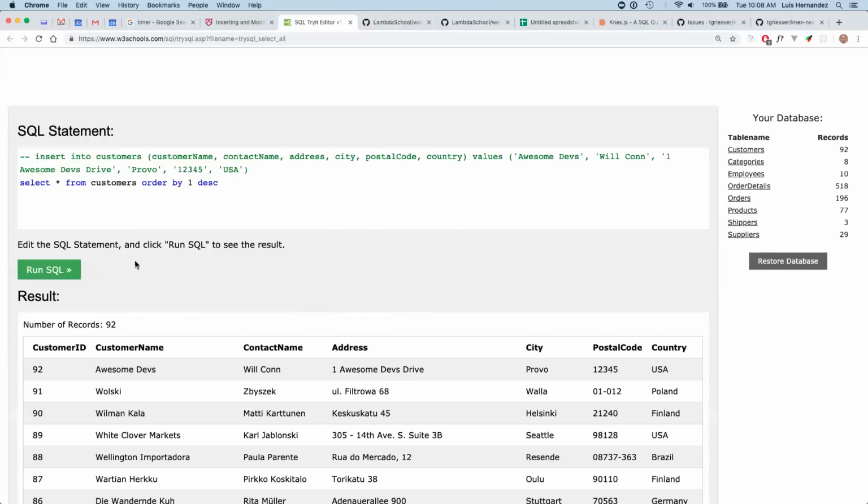Questions there for the insert? Okay, questions? Try it out. Insert a record for yourself in your version of this database, and let me know.